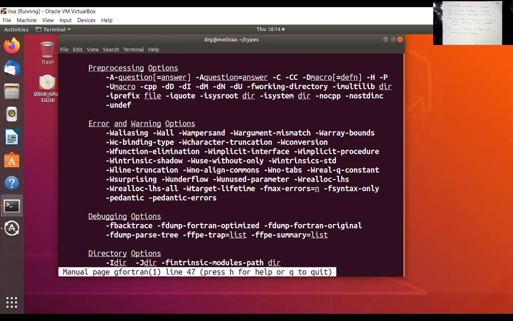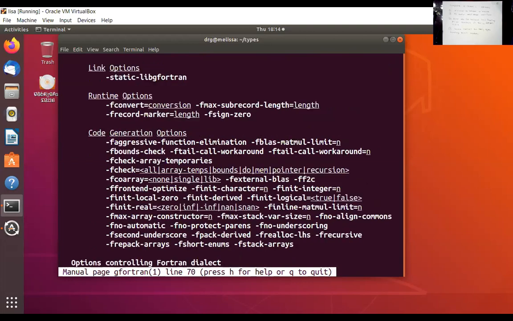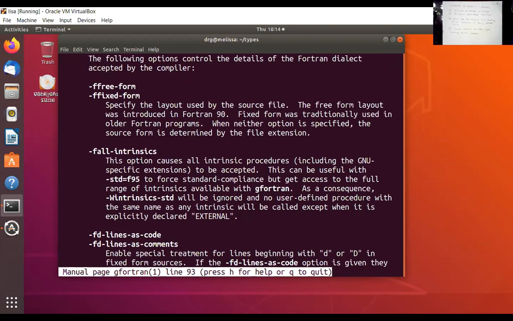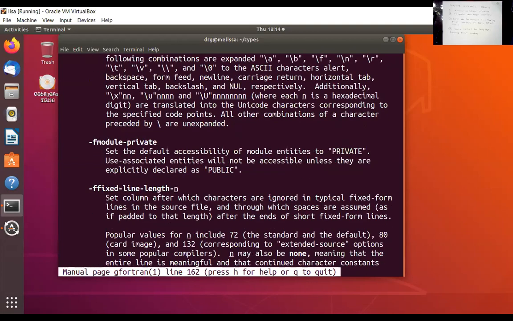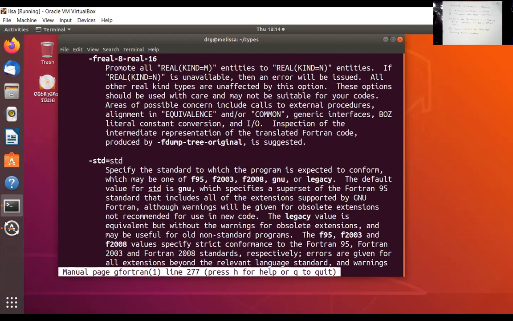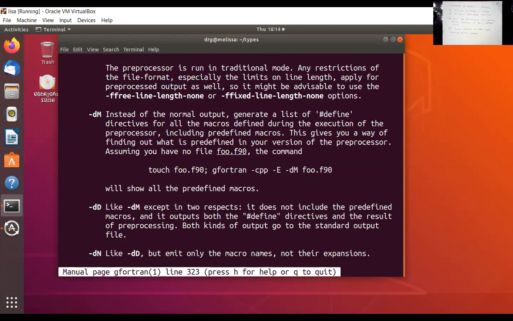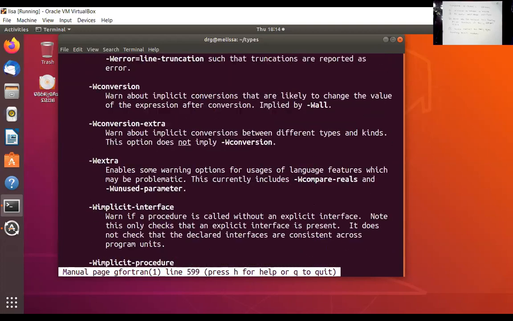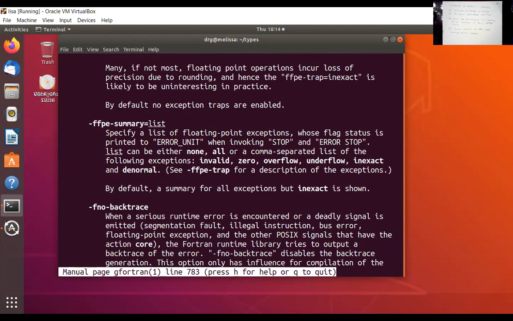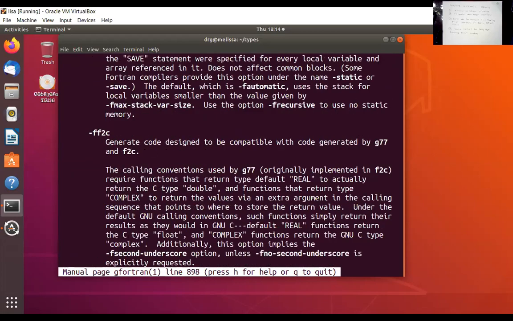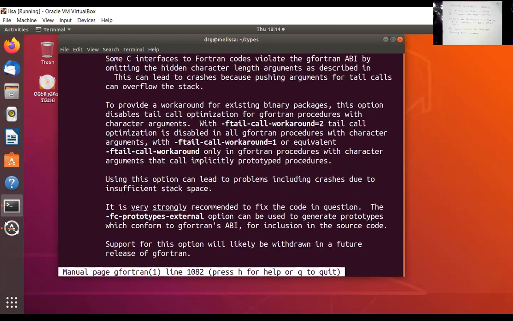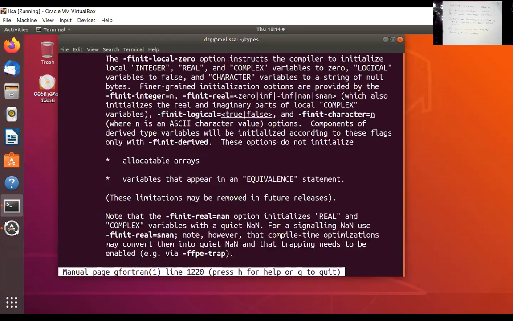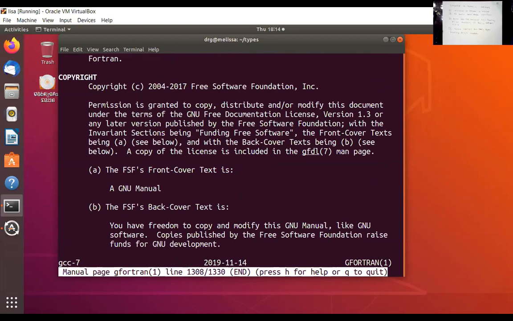You can issue various error and warning options. Then there's runtime options and link options, code generation options. Then there's a whole bunch of other options. Then after that, there are some options, and then some more options, followed by some options, and finally you get down to the end of the manual page.